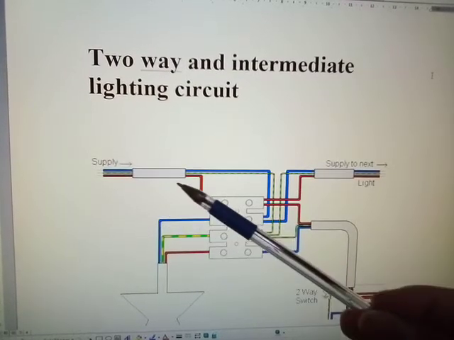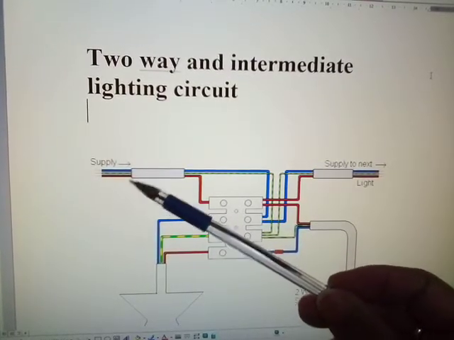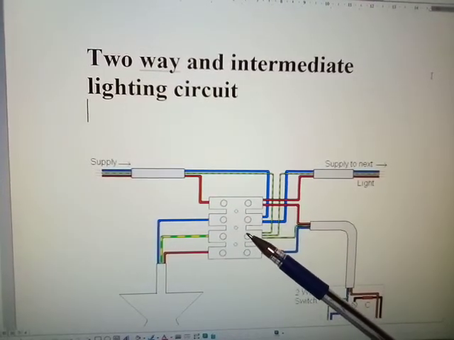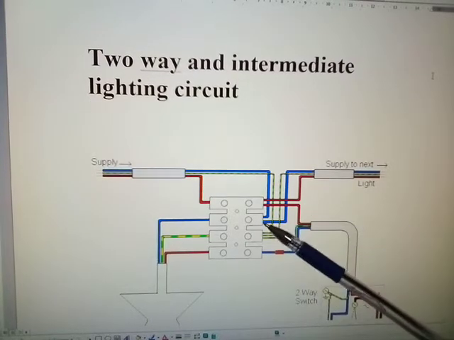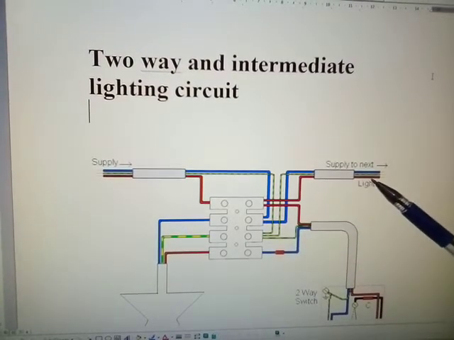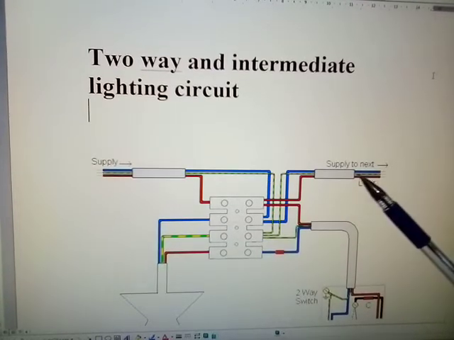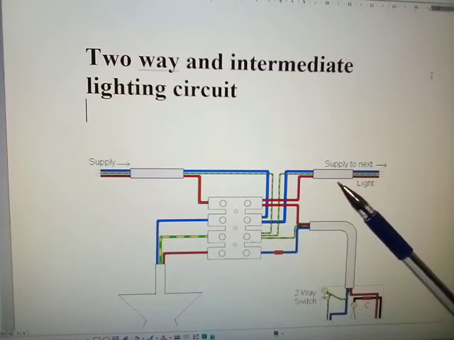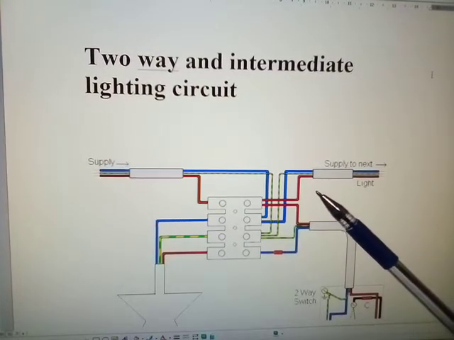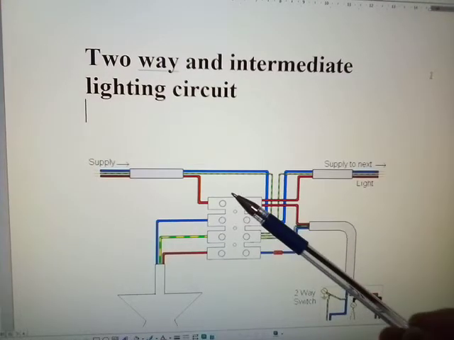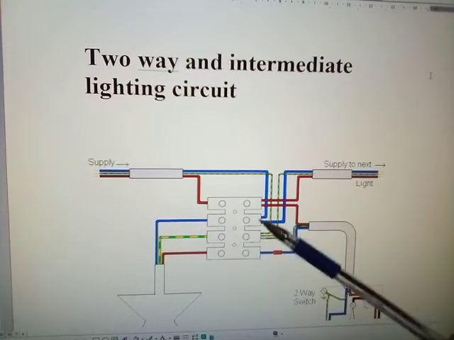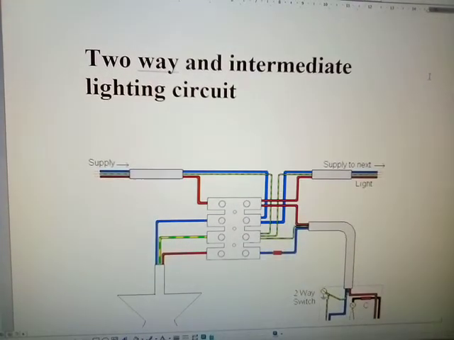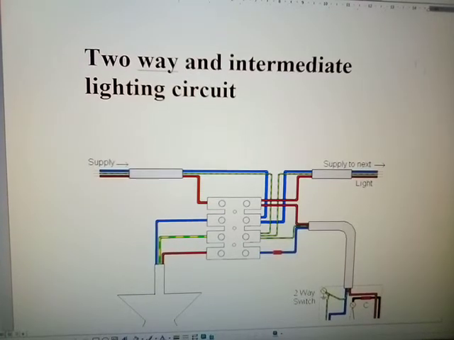Now this is your supply. Obviously you have your blue, brown and your earth conductor. Now ignore this, because this will just simply be another source of supply going off to another ceiling rose. We don't need to be concerned about that. All we need to look at is the unit we are going to be dealing with, and this is just the two-way and intermediate lighting circuit. So treat this as your ceiling rose unit, the connector block, and all I've done is simply take it out of the ceiling rose to make it clearer.